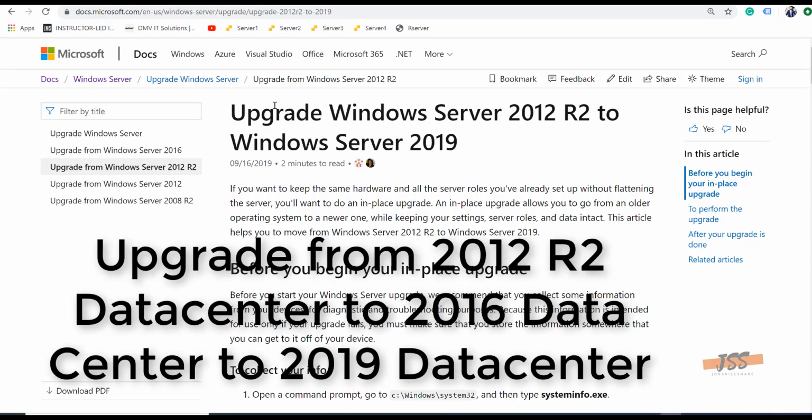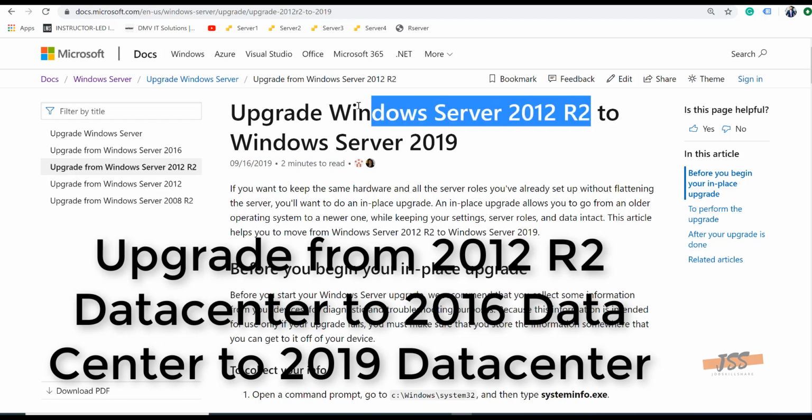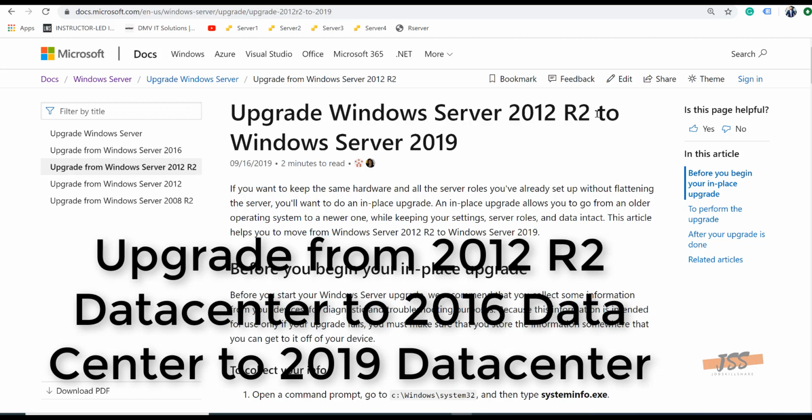In this video, we will upgrade Windows Server 2012 R2 to 2019, but we're going to do something a little different in this specific video. We're going to actually upgrade Windows 2012 R2 to 2016. This is for people who would like to just upgrade it to 2016 so they will have something visual to see.